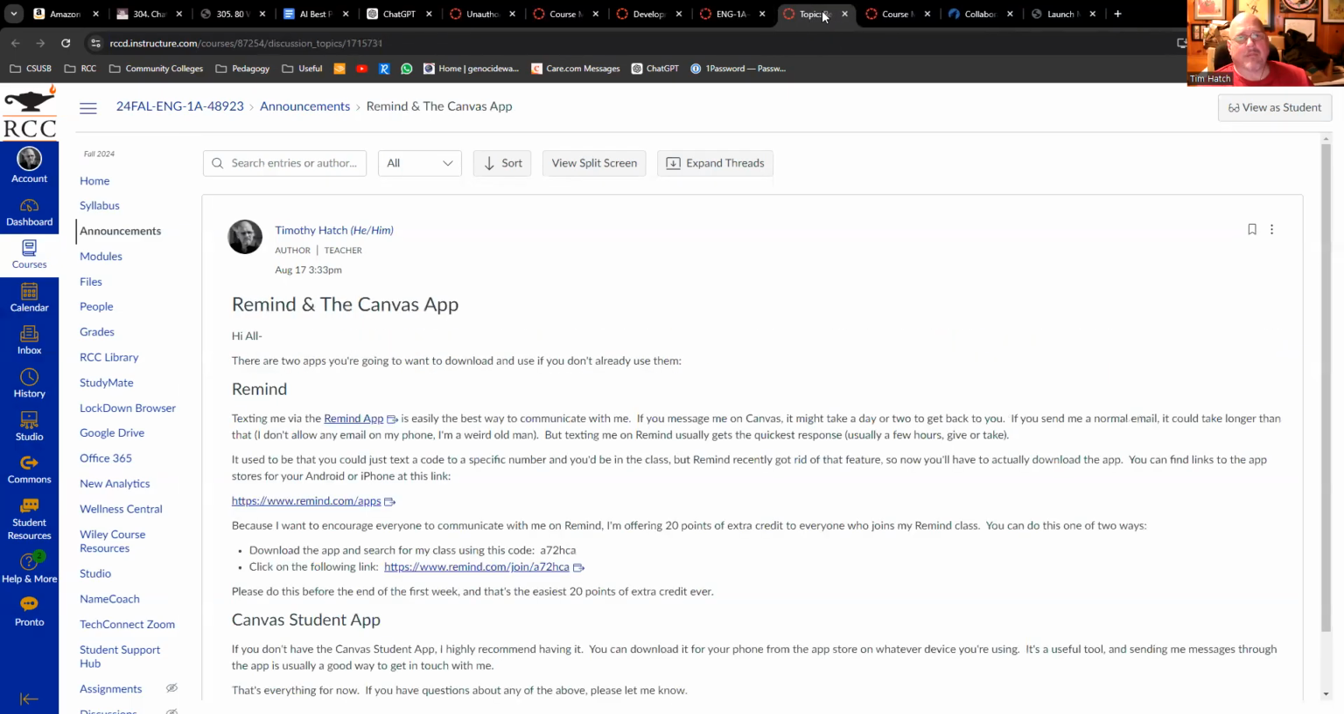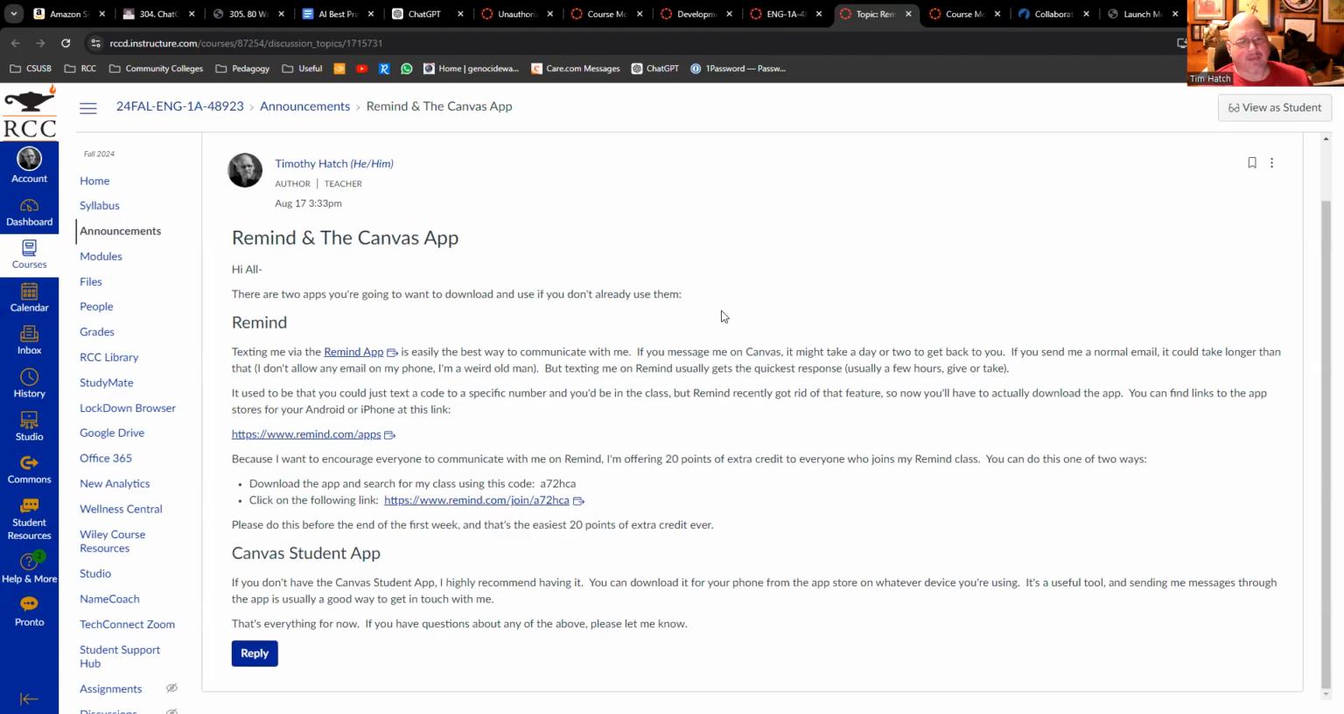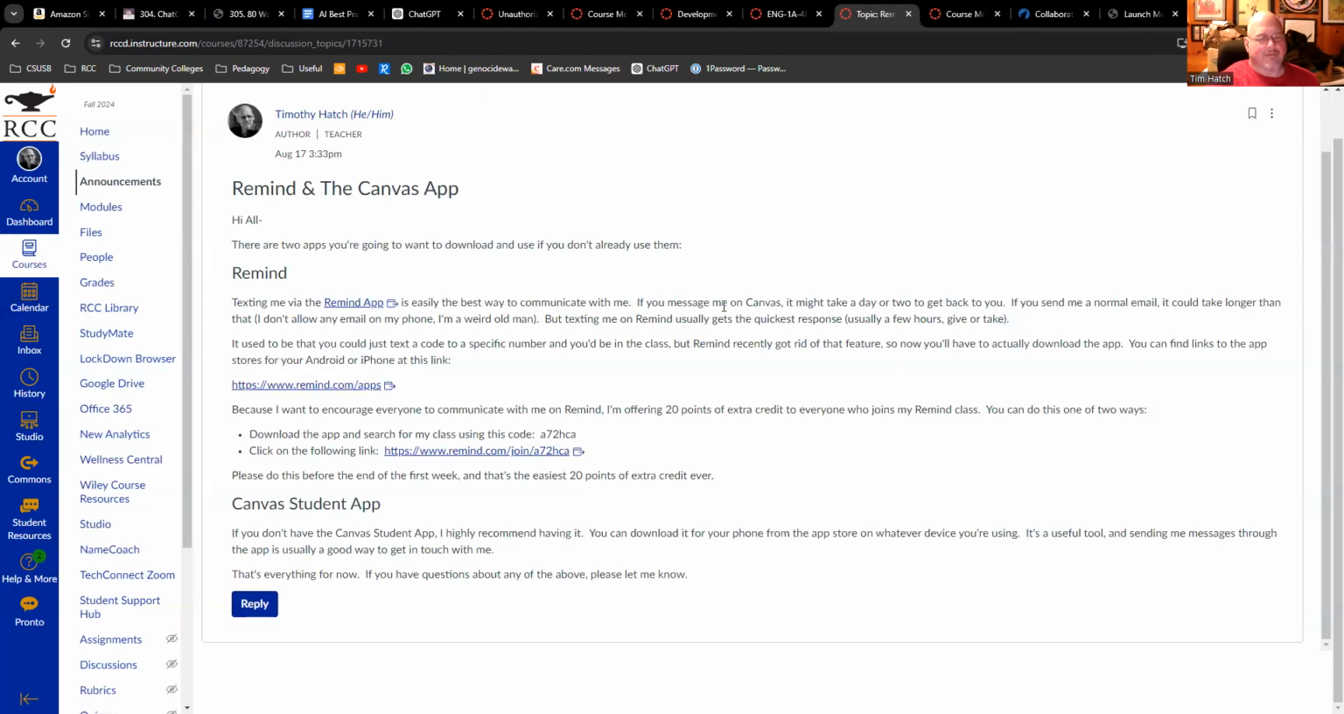Let me actually close this tab down. And then Remind and the Canvas app. The Canvas app you don't have to have on your phone or whatever device. I just think it's very helpful. And it's specifically the Canvas student app.